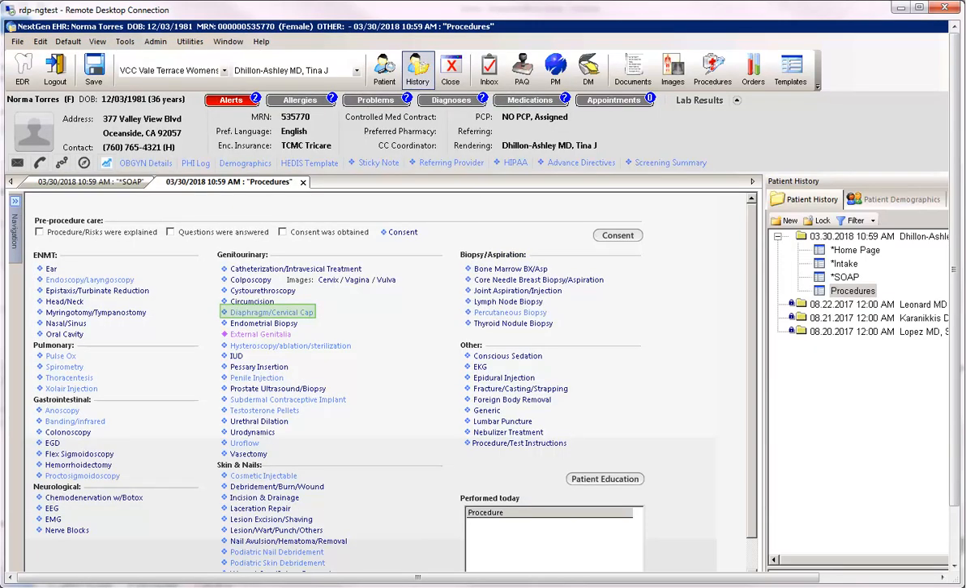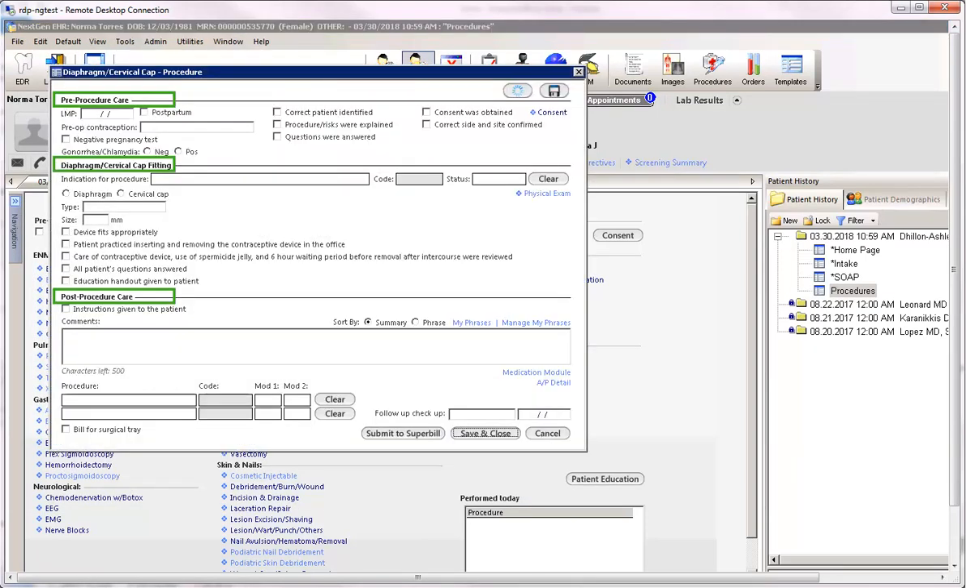Diaphragm and cervical cap. The diaphragm cervical cap procedure has the pre-procedure and post sections to document. Don't forget to take advantage of the links to physical exam, medication module, and AP details. Once documentation is complete, submit to Superbill and save and close.